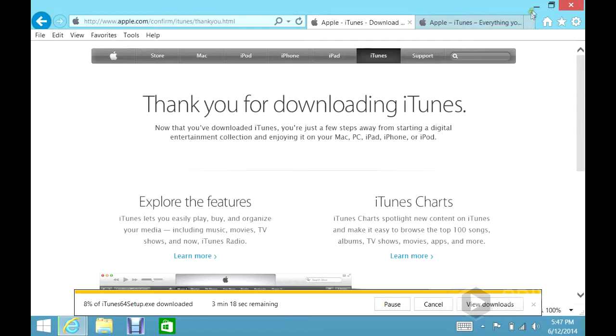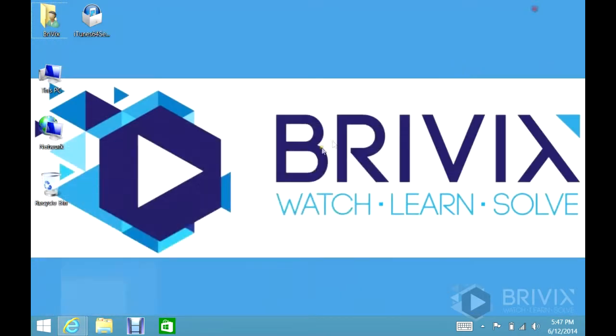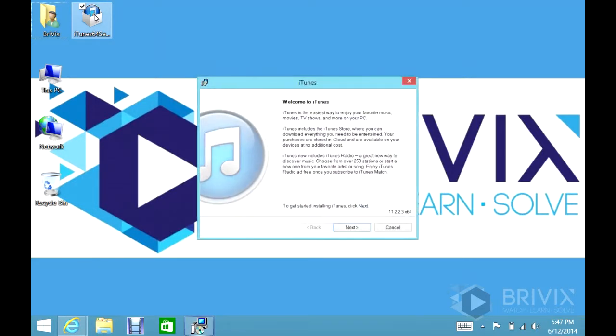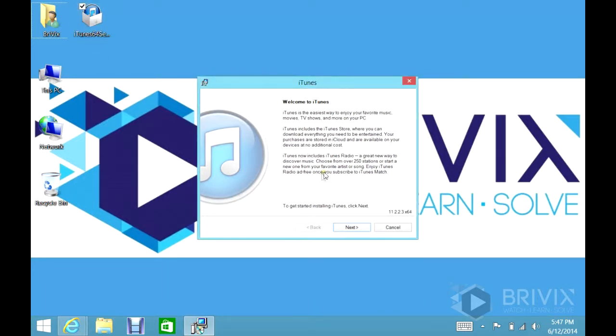Now, for the sake of time, I've already downloaded and saved this application to my desktop, so I'm going to run that now. Double click the installer there, and whether you have a 32-bit or a 64-bit machine, it's going to know when you click on download. The installer is knowledgeable enough to know which version of the operating system you're running, and will download the correct installer package.